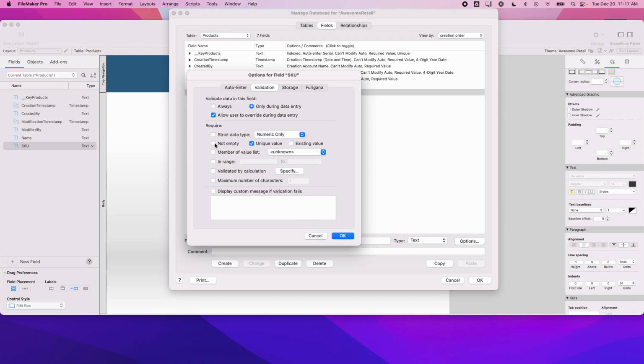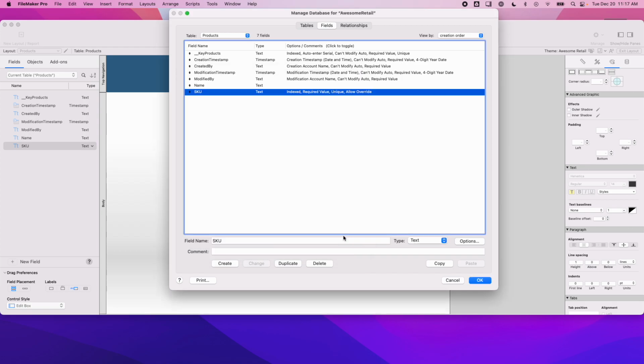And can it be empty? I don't know. Is there a situation where we wouldn't want to have a SKU for the name of a product? I don't think so. But let's just do it like that. There we go. Bam. All right, so we got a name, we got a SKU.